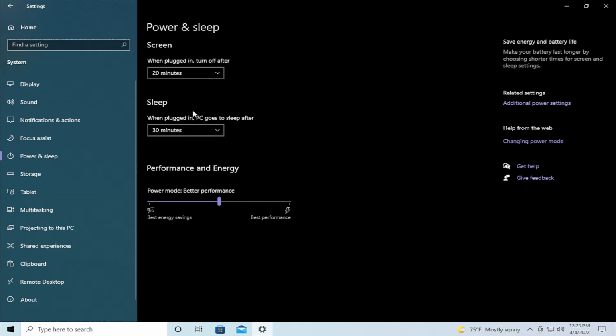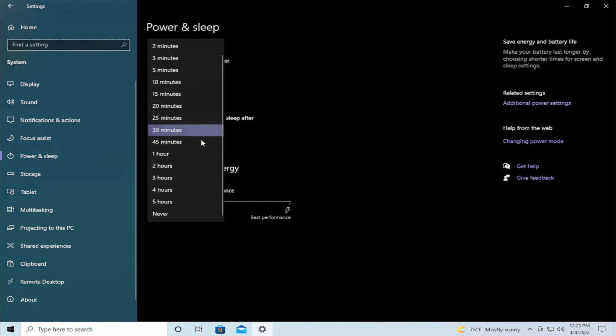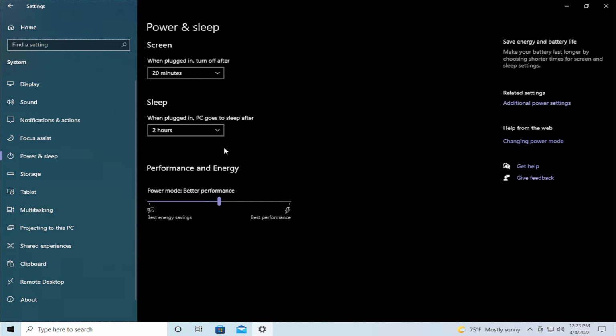minutes. For sleep, when plugged in, the PC goes to sleep after, select 2 hours, for example. You can also change the performance and energy slider to the left or right side for best performance or best energy savings.